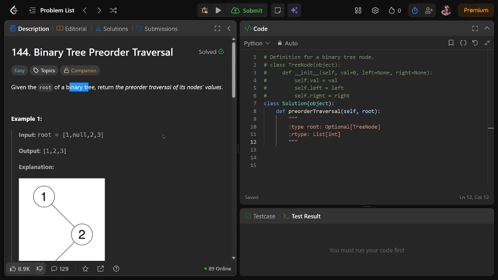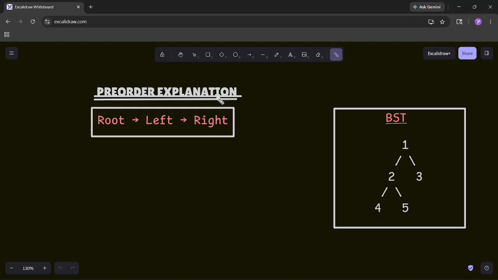So the question says, given the root of a binary tree, we need to return the pre-order traversal of its node values. Right. So let's move towards the intuition. First of all, we need to understand what is pre-order traversal. In pre-order traversal, we follow this order, that is root, then left, then right.